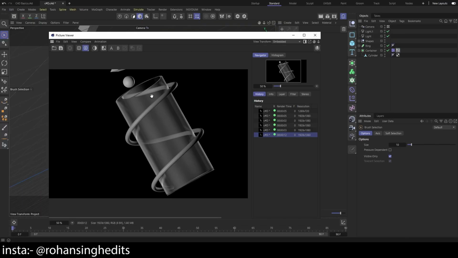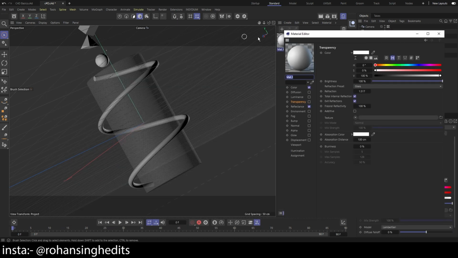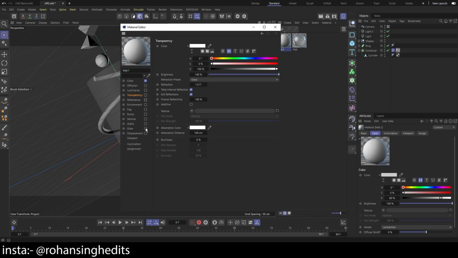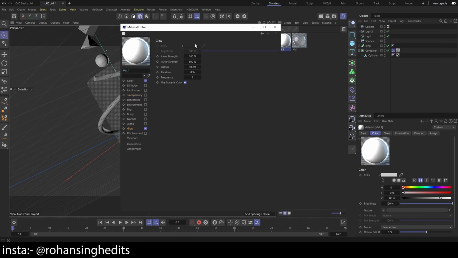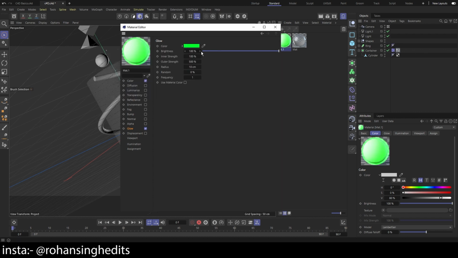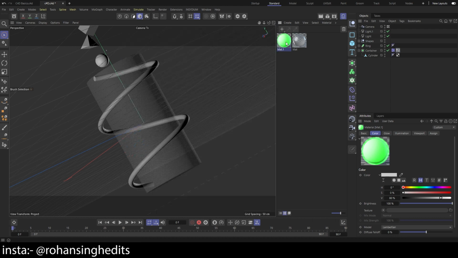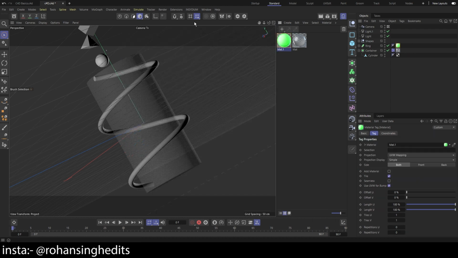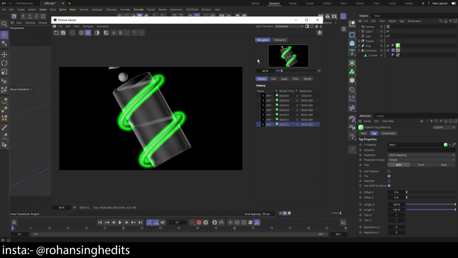Now, as we have this glass material, I also had the emissive material on this helix. So let's create that. Create a material, turn off the transparency, turn on glow, and let's just make it green color. Green glow, it would look good. Brightness 100, and let's add it to the ring. Okay, that's way too much. Alright, we don't want to do that. Alright guys, that's way too much.